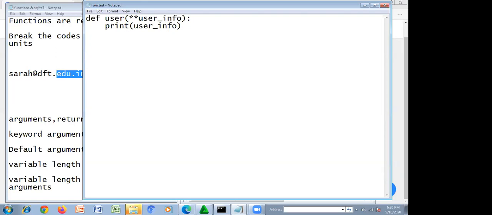So let us call this function by passing keyword arguments. So what is a keyword argument? Say roll equal to 1117, comma, name equal to SEBA, comma, department equal to IT. So in the previous case, we passed only values. Here we are passing the keyword and its value.